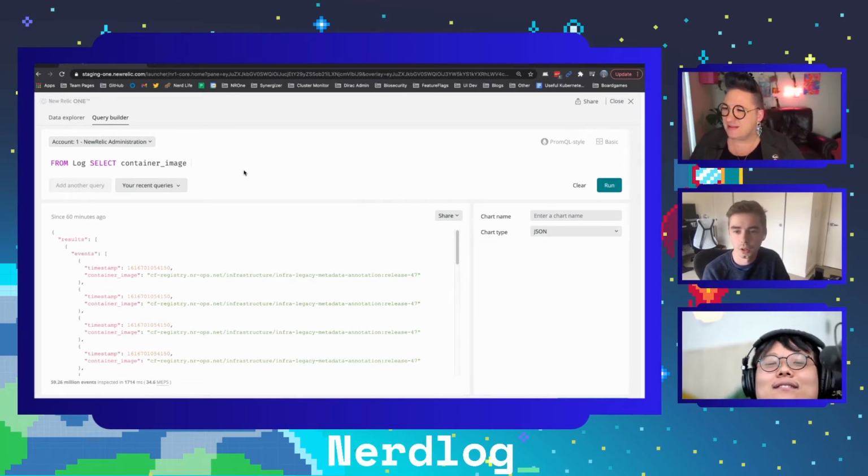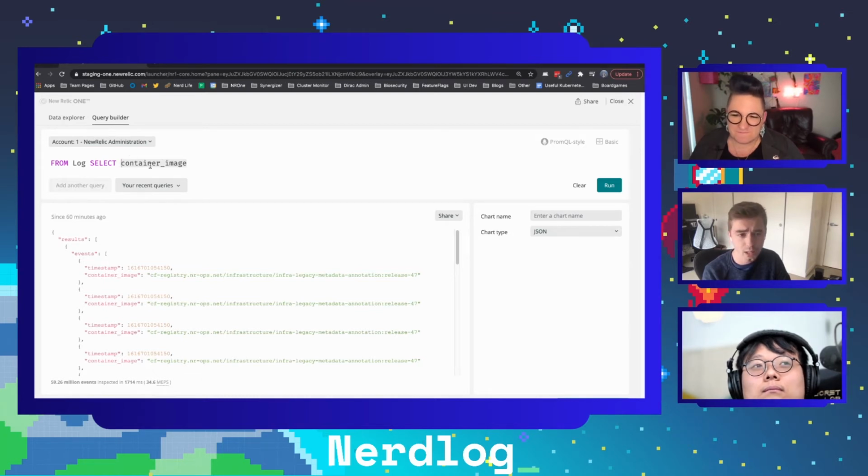Cool. So, looking at these logs, I don't actually know if this field comes along with the default log product. This is just something I found that would be a useful example that seems to be somewhat consistent. It's container image. This is the Docker image used on the container that these logs are being sent from, and you can see in these strings you'll find the release number here at the end.